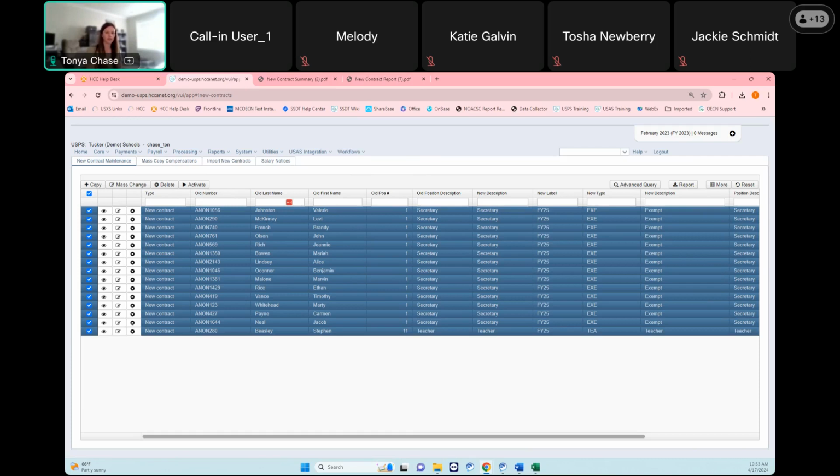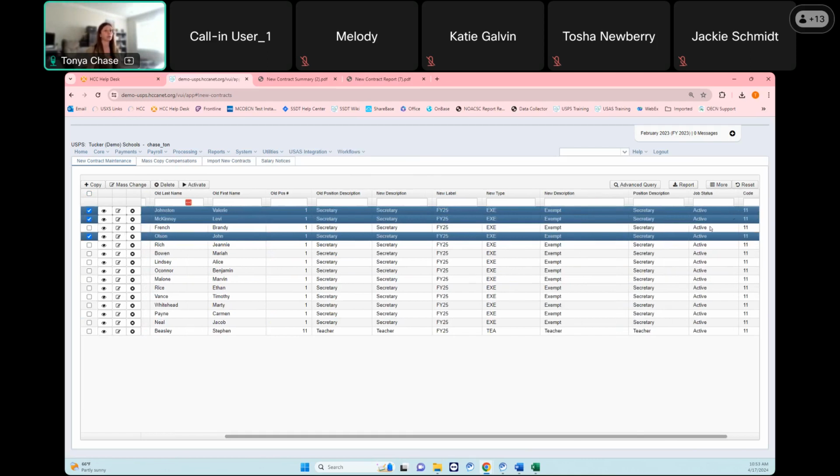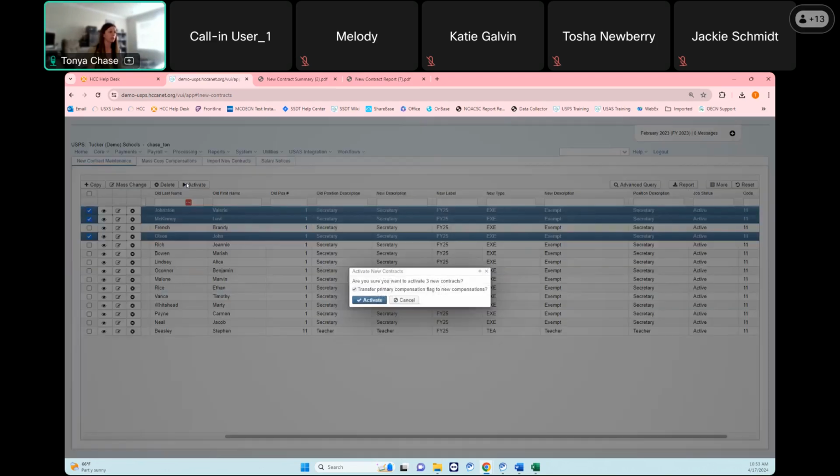I don't know how clear that was, and it doesn't apply to everybody, but I just wanted to mention that. So when you're ready, you will activate these. You can do one at a time, or you can do a couple of them. You can sort your grid if you need to. So maybe you have all of your pay groups and you only want to do one pay group. You could filter it and check the boxes. And then when you're ready, you'll hit activate.